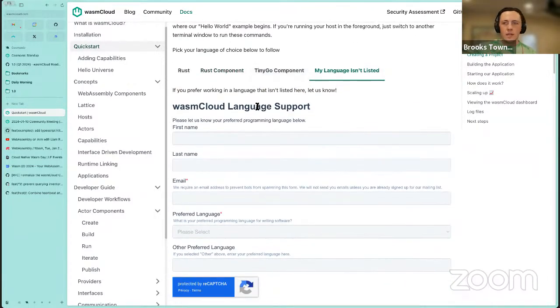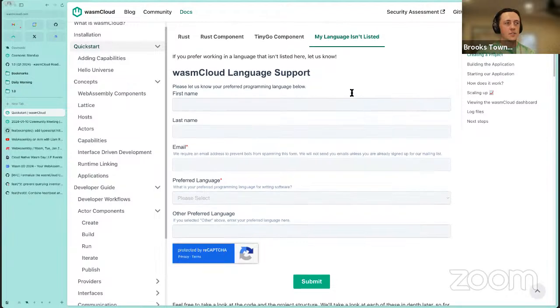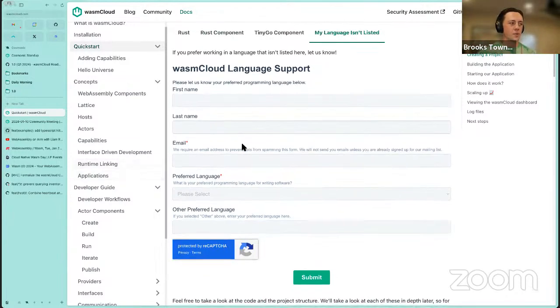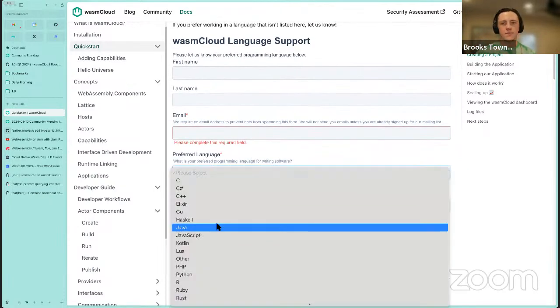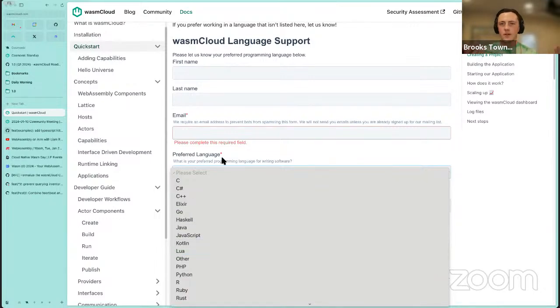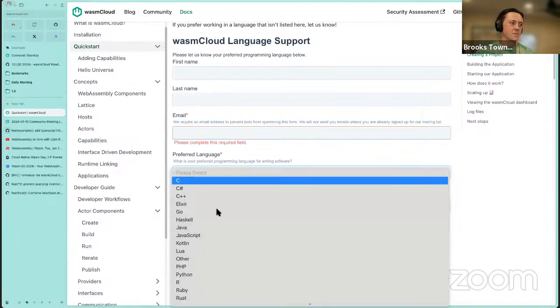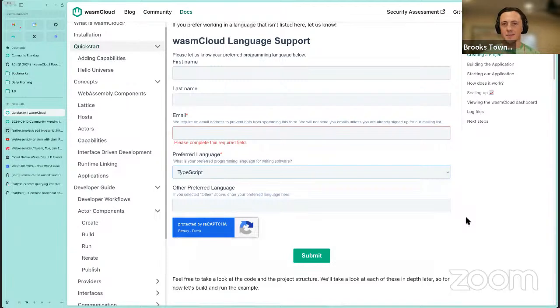But if you are working in some of these languages and you're running through this and you don't prefer to work in Rust or TinyGo, please check out this form. It should be in a couple pages in the documentation. All we're really asking for is an email to prevent a bunch of bots spamming the form, but it doesn't put you on an emailing list. And then I don't know if you can see this drop down when I click on it. But if you prefer working in a different language, just select it here and let us know. So TypeScript is an option here.